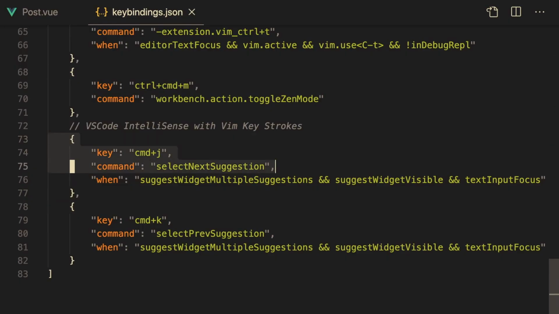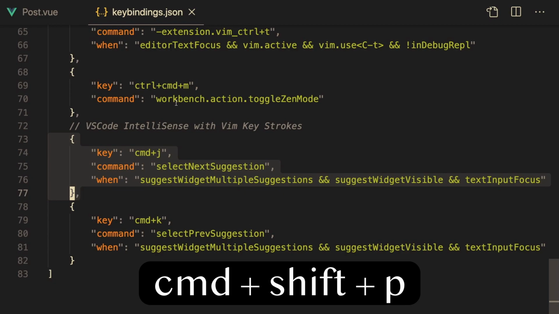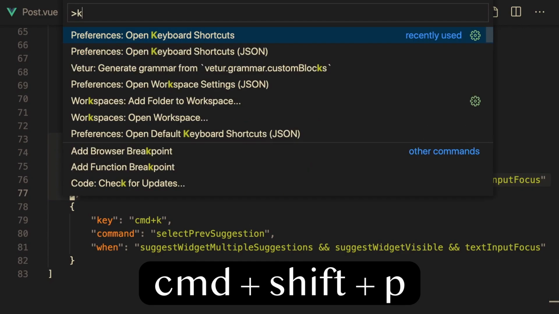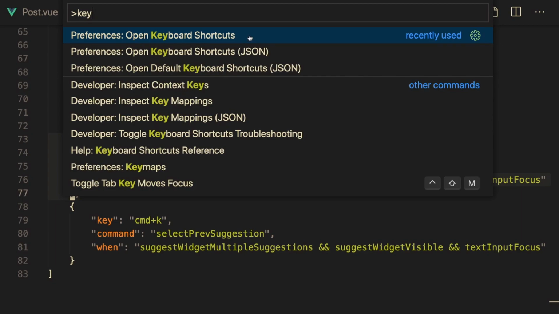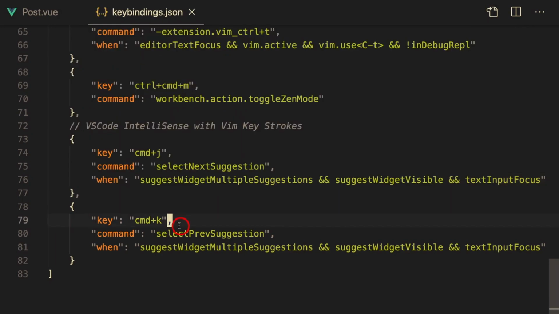So now let's get into the meat of this video, which is adding the command that allows for Vim commands to be run when selecting suggestions. So you can do this via your keybindings.json file, which you can get to by pressing Command Shift P and searching keyboard shortcuts. Now you can do it with the JSON file, or you can go here into the preferences and change it as well. But this is a lot easier, in my opinion.